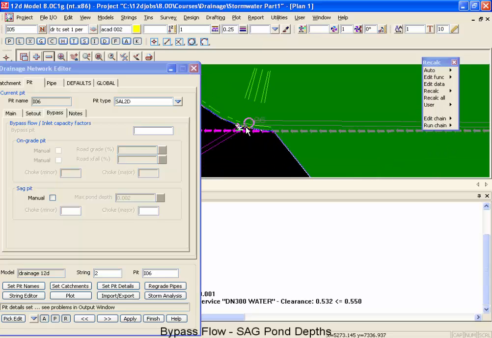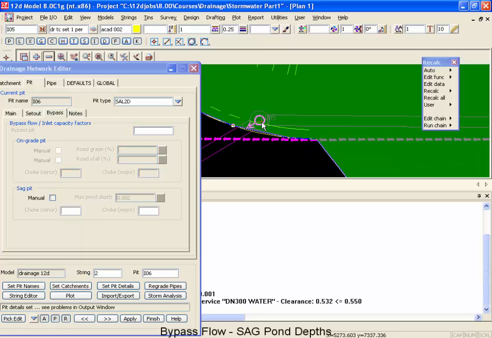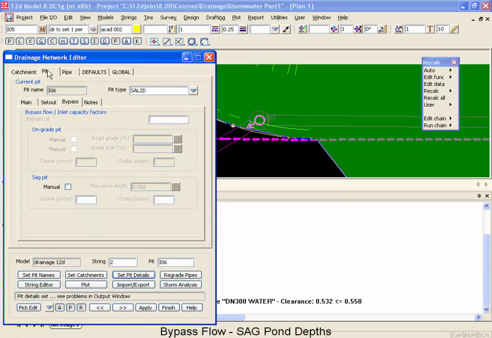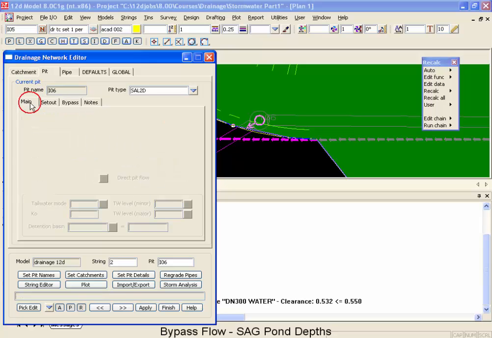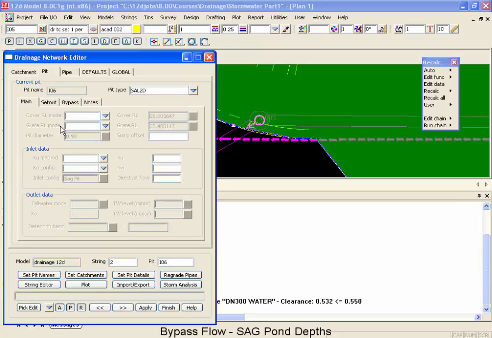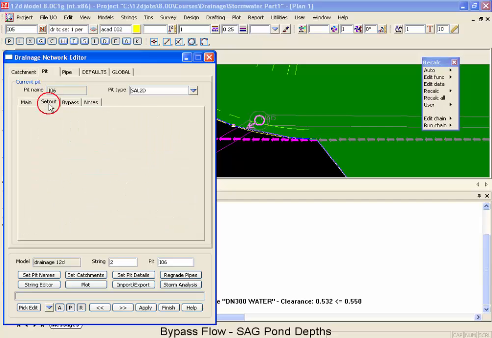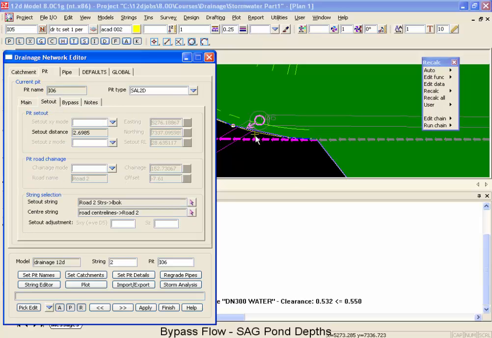So what we should do, just as a double check, is to confirm our grate level. To check our grate level, we go back, make sure we're on the pit tab, go to main, and come down and check our grate level, which is sitting at 28.485. Now we should also compare that to our setout level. So if we go check our setout level, which is supposed to come off our back of curb string, we can double check that. Our setout Z mode is 635.